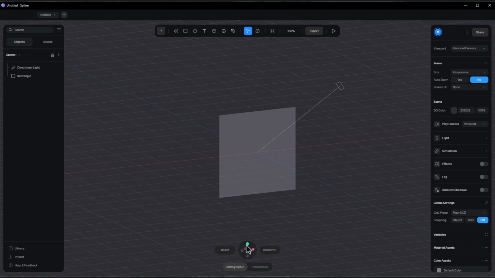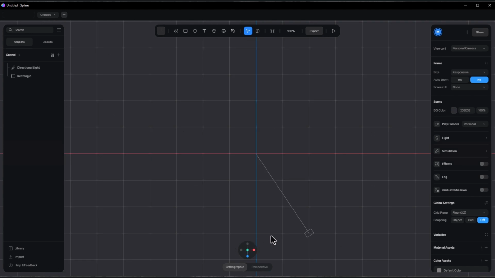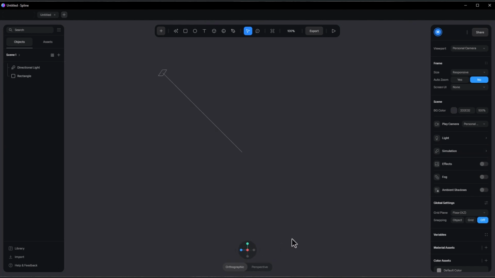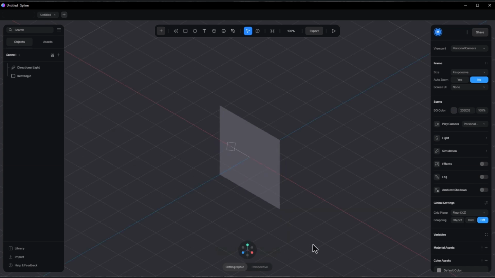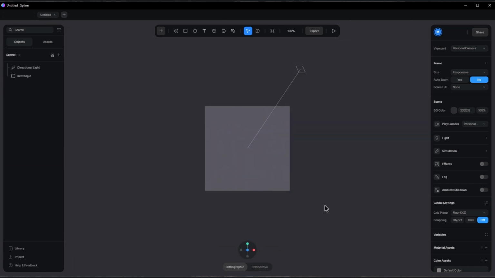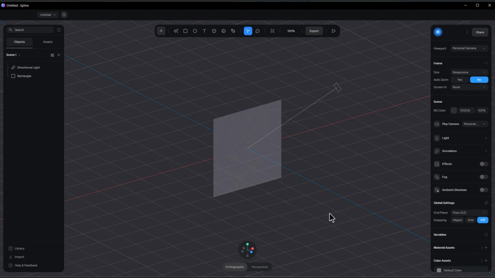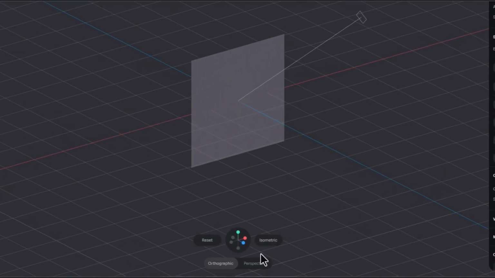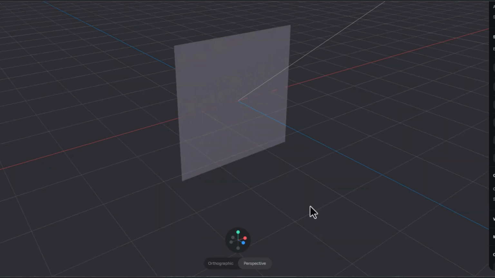For example, clicking the green dot takes you to the top view, the red dot to the right view, and the blue dot to the front view. There's also an isometric view button and a reset button to go back to the starting point. At the bottom of the axis view, you have options for orthographic and perspective views. Orthographic view displays parallel lines, while perspective view gives a more realistic 3D look.